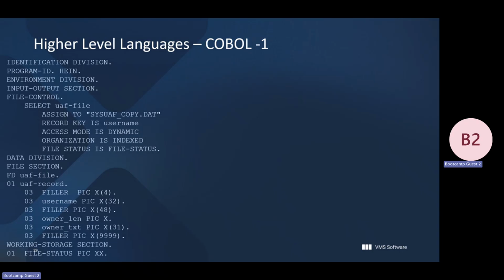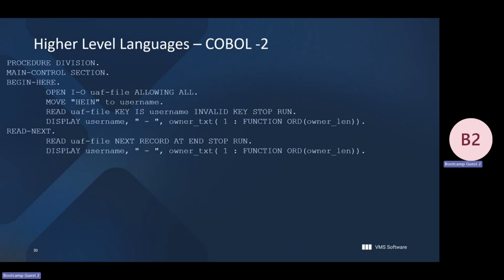And then that's the setup for COBOL. And it looks similar, really. Begin here, open for IO or read, whatever you like, UEF file allowing all. Move behind the username, read the file where key is that username value. That could have been a different storage cell. An invalid key, just stop.